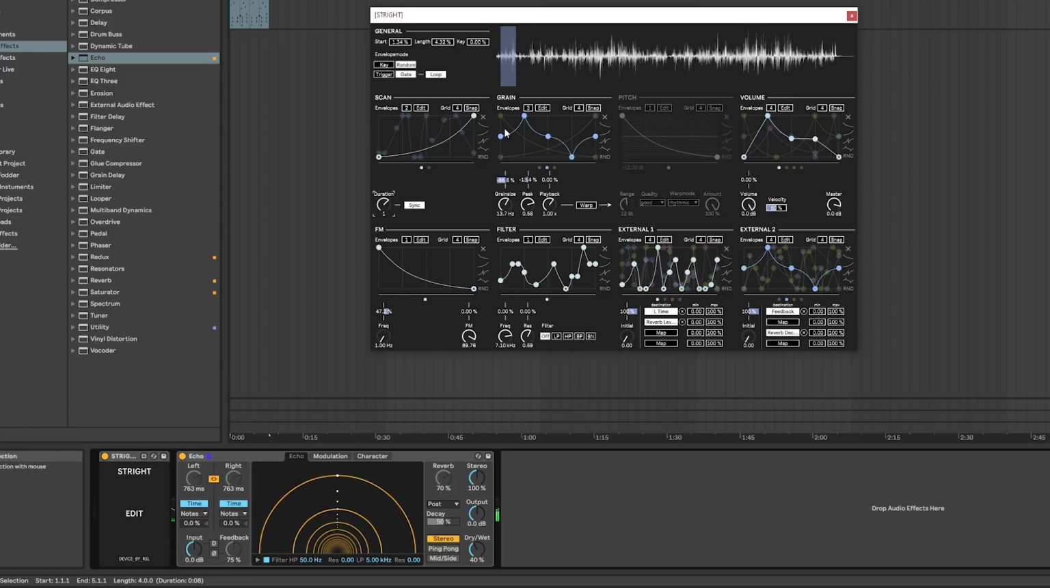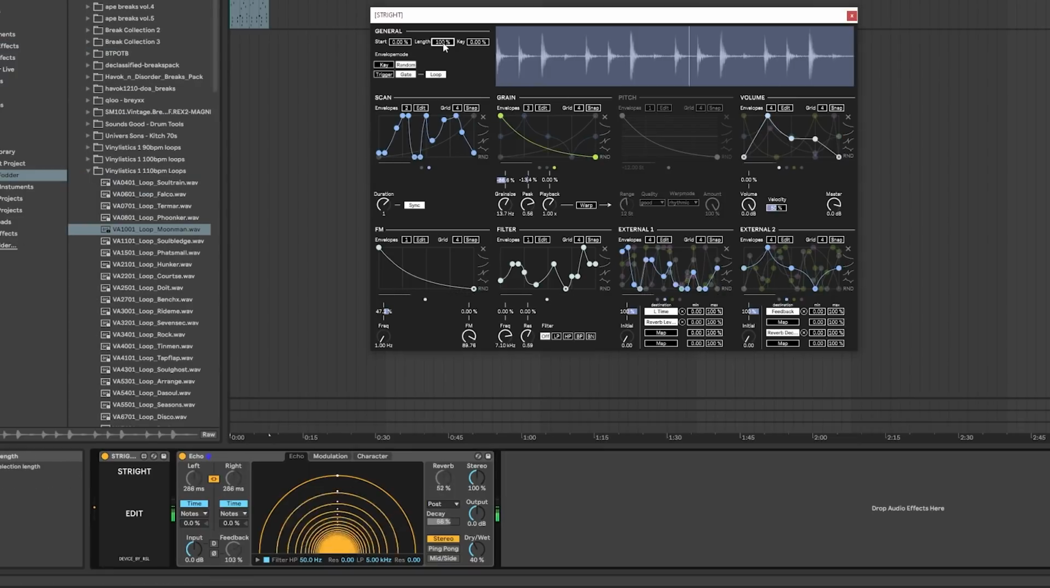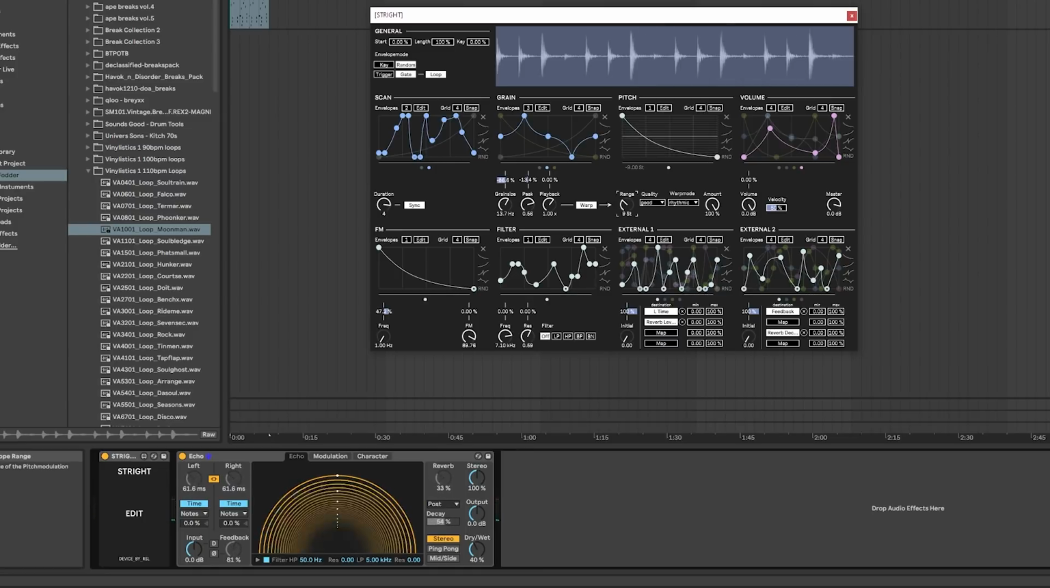All right, so this is what it sounds like on some piano. That's usually my first go-to thing. Let's try a drum loop real quick. We will turn warp on here. Let's turn this down.